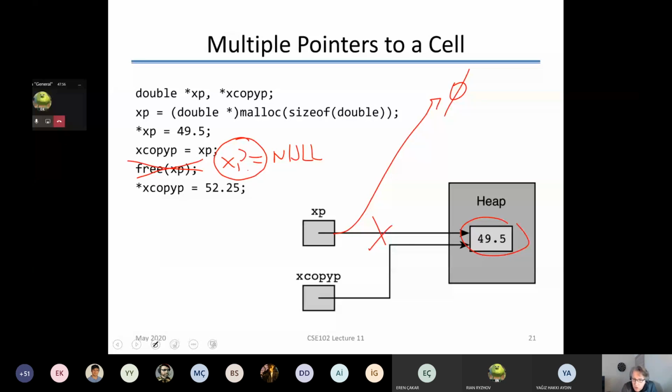So this function, though, what happens is that it will release the address that is kept in XP. That address is referring to a cell in the heap, and that cell is going to be freed. All right. So they are certainly not the same thing.